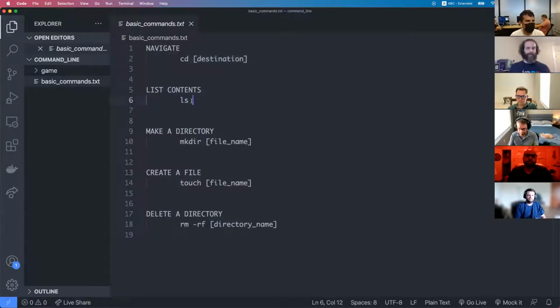List the contents, ls, and then this can also take an argument. And then make a directory. The command for that is mkdir, make directory. And then create a file, touch. That one doesn't follow any rule that I know of. I don't know why it's touch, but it's touch. And then you can create a file that way.